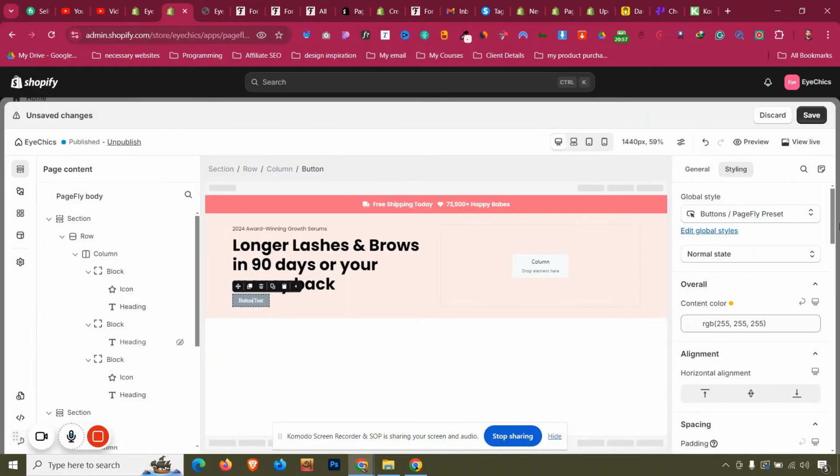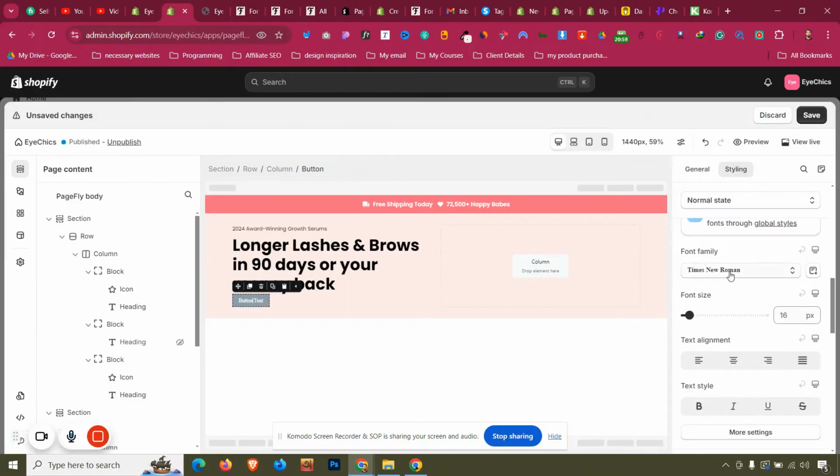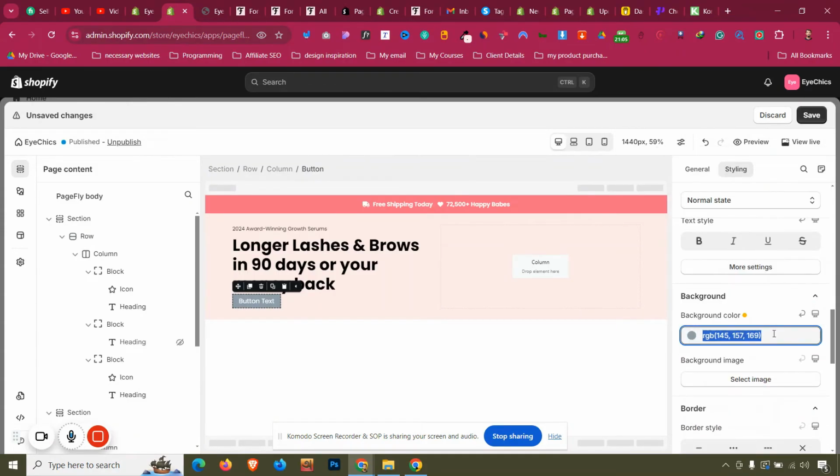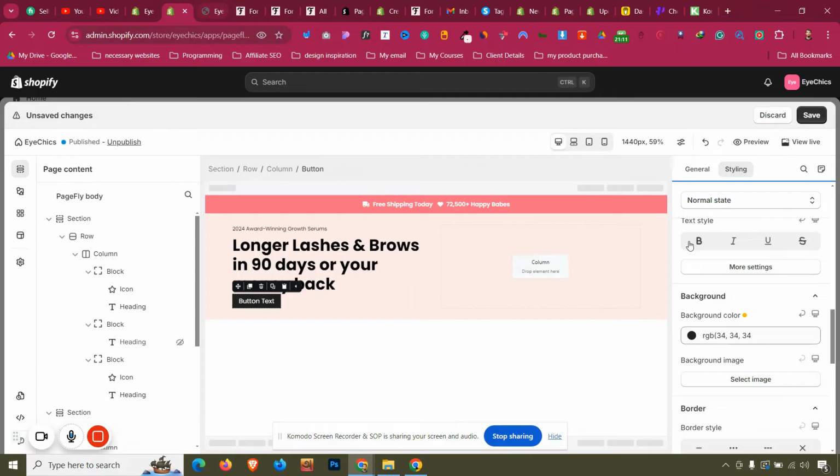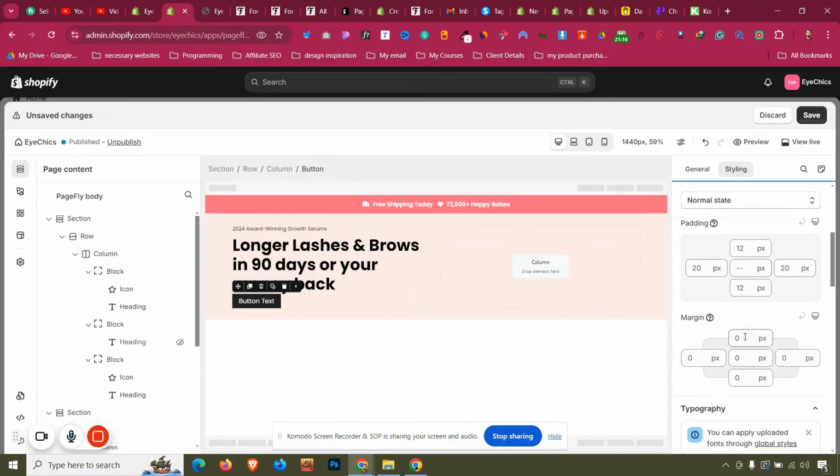I'll come to this button, go to here, and make it Poppins, make it 20 pixel, and scroll down and give this background color. This one has 222, right? And then we have to give some margin from the top. Let's for now give 20: 20 top, 20 bottom, 55 left, 55 right.